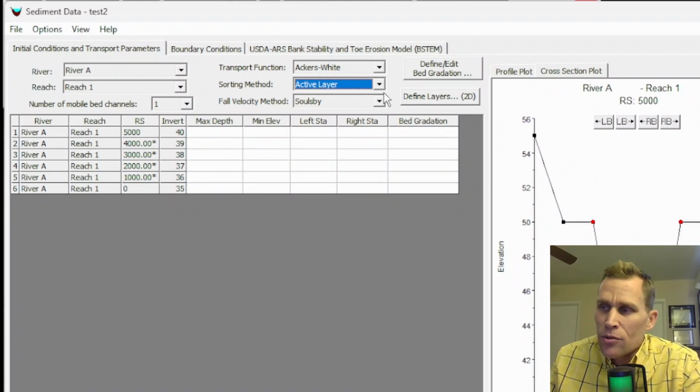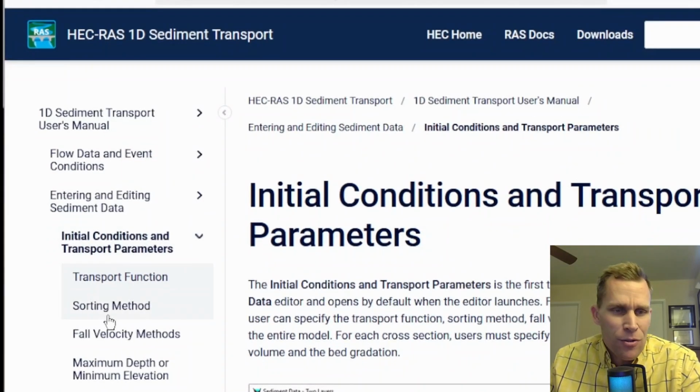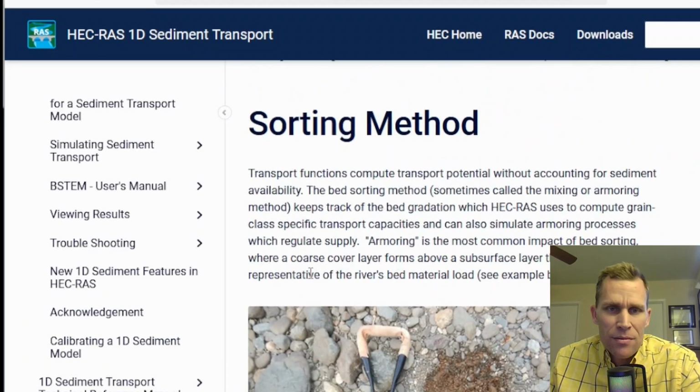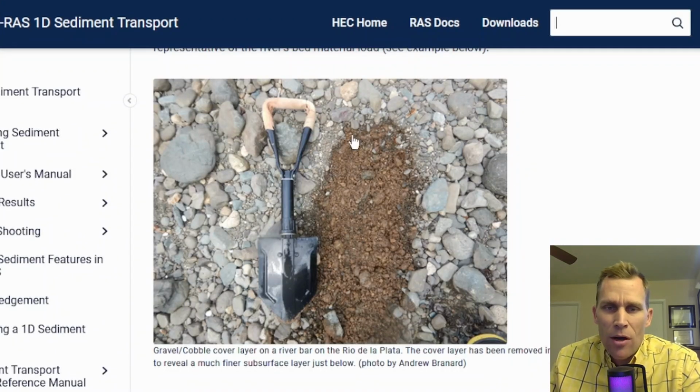The user's manual also shows a picture, a colored picture actually, of armoring. So if I click on sorting method and then I click on the top, oh, here it is. So if someone took a shovel to the bottom of the riverbed, then they would see the armoring right here, the larger rocks that reduce the erosion. And then down here is more of the natural gradation of the soil of the riverbed.